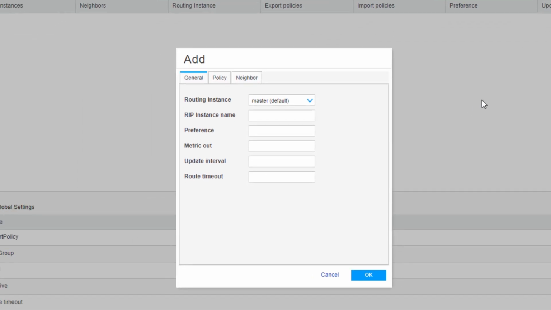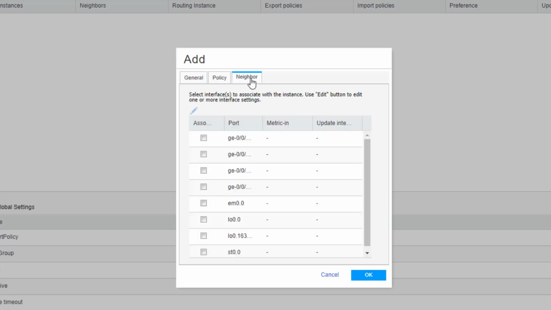Okay, so here is the general tab for a new RIP group. We need to specify the RIP instance name, and this is just going to be the group name. We're going to call this RIP-LB, LB for Learning Bytes, and all the other parameters have their default, so there's no need to configure them unless you really need to configure them for some reason. And then next, let's click on the neighbor tab.